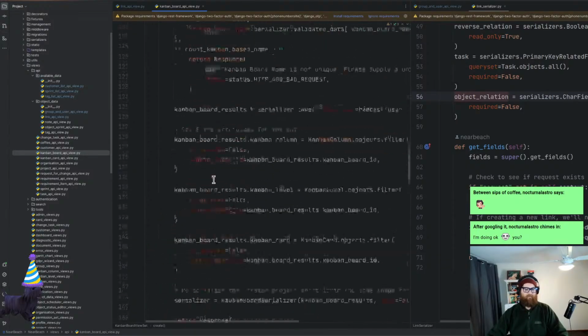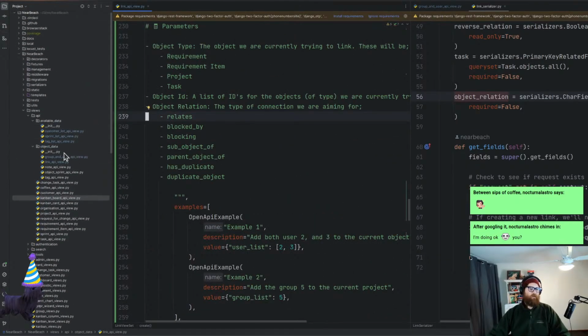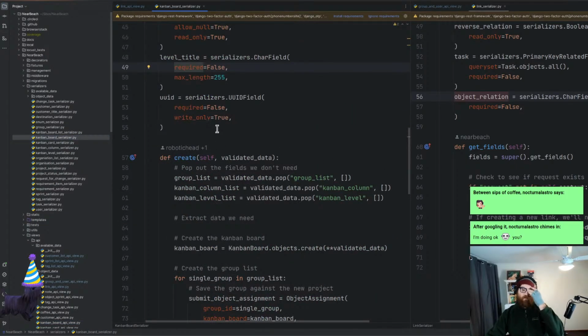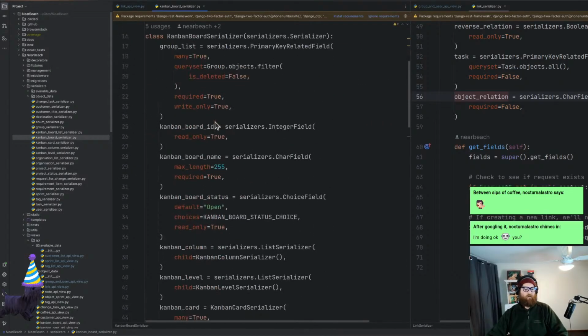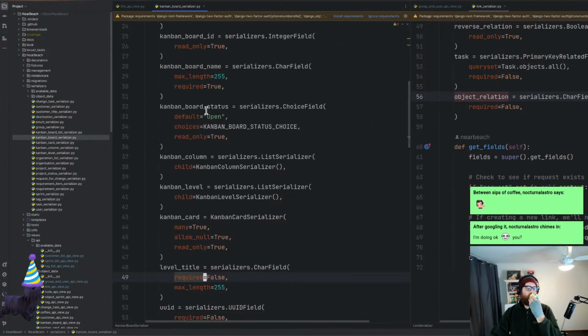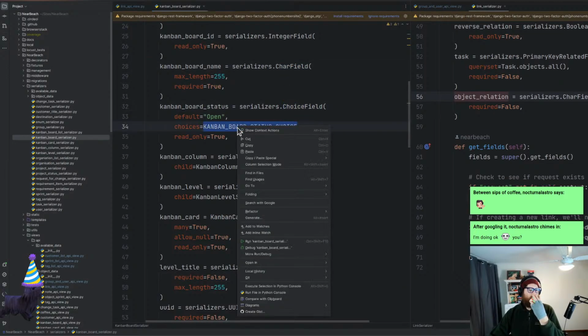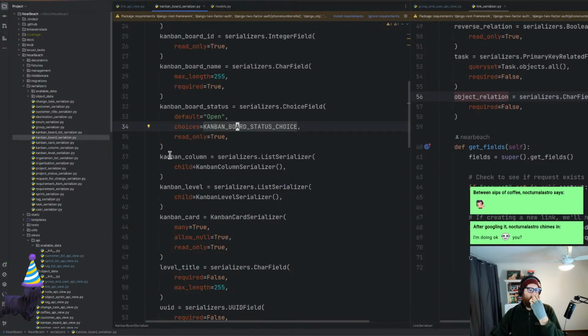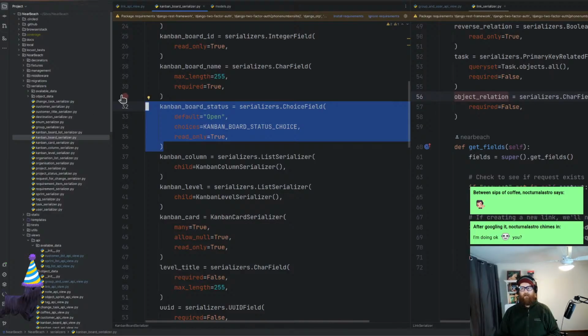Alright, enums. That would actually be part of the serializers. So I'm just going to open up the serializer. I keep forgetting if it's Kanban card or board I did this for. I know I had a look at it. Actually, in fact, it might be something else. Status, choice field. Alright, we just did that. What enums did I do?